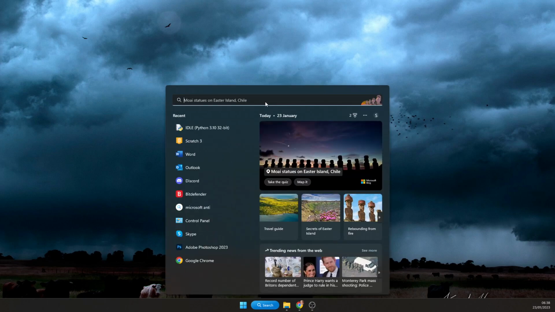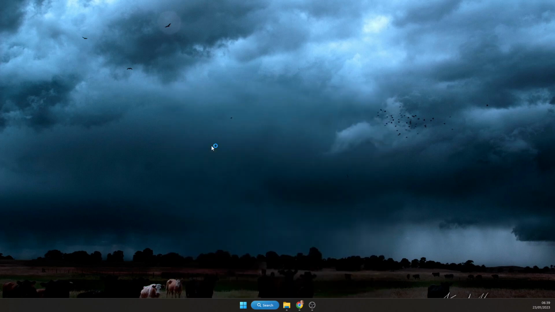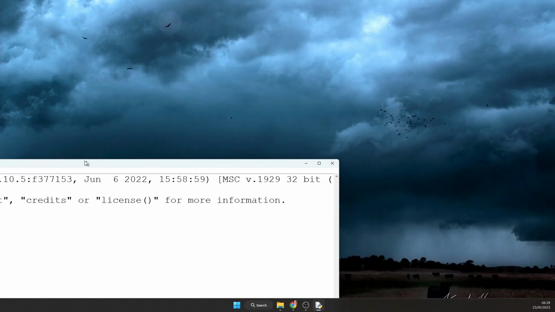I'm going to start with finding IDLE. So just go to your start menu if you're in Windows and choose IDLE. If you're on Mac or Linux, it'll be in a similar place, and apart from that bit, everything else will be the same.